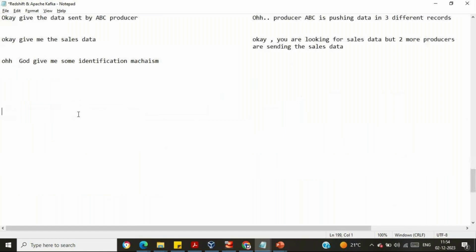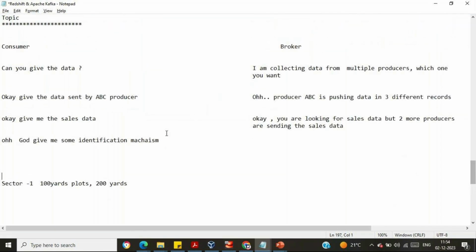the broker has sector 1 and 100 yard plots. Okay, sector 2, sector 3, and inside sector 1 he can have 200 yards. In this particular way the broker is going to serve the consumer by providing the flavor which exactly is desired by the consumer. Let me explain it once again.